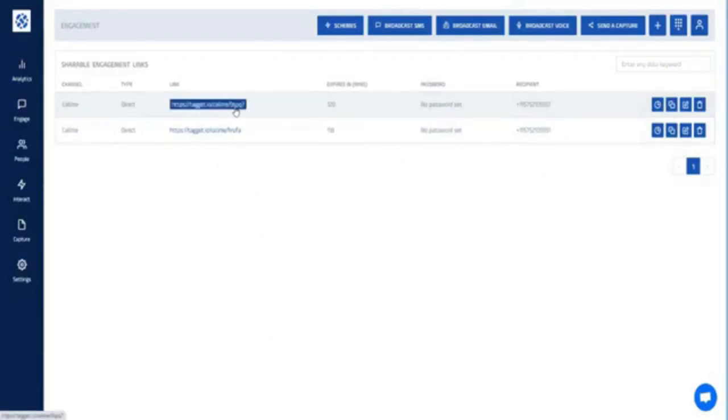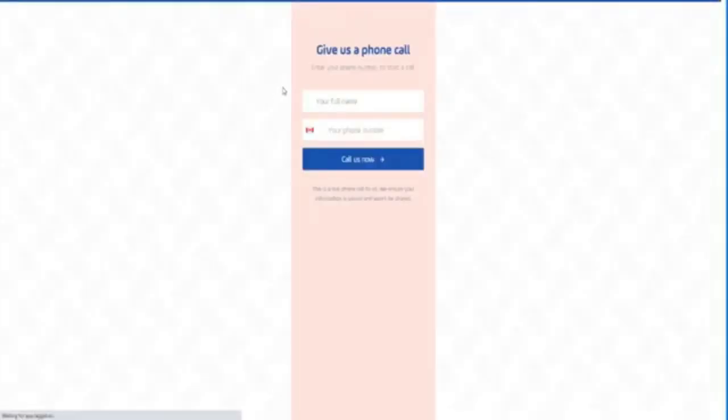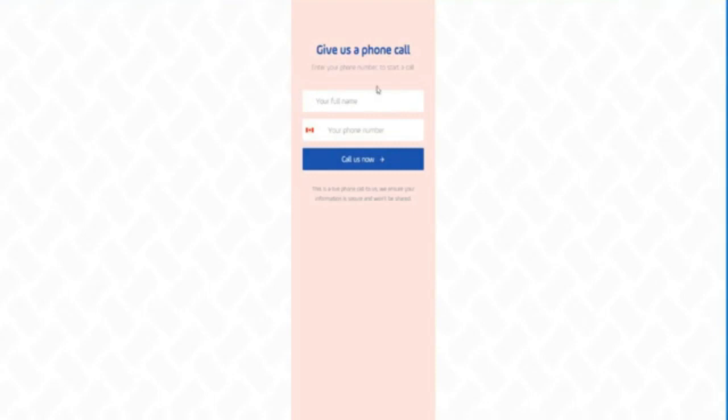So I'm going to click this button, and what it's going to do is it's going to go to this page, and then your customer is going to see this, and then they can put in their full name. Okay, so let's say they put in their name, and then they can put in their phone number. And once they do that, when they hit the call us now button, it's going to call your Tagget number.